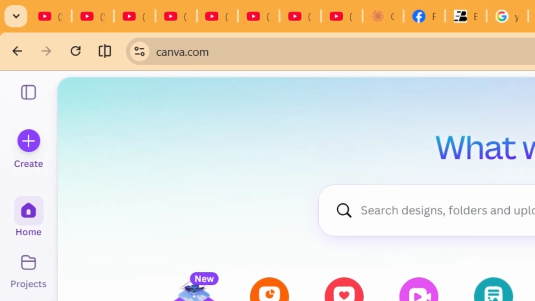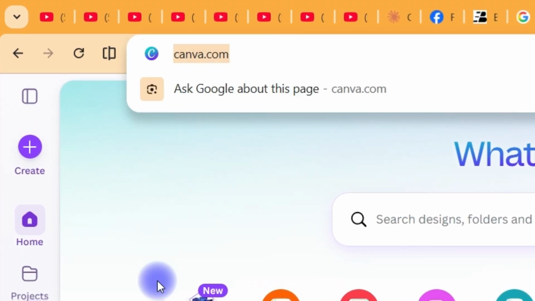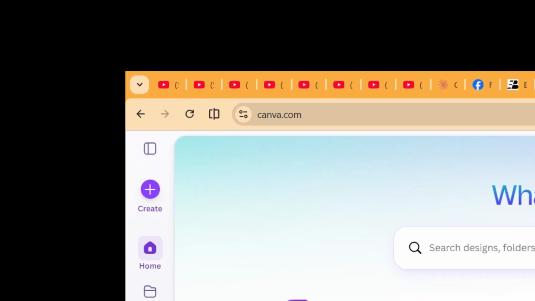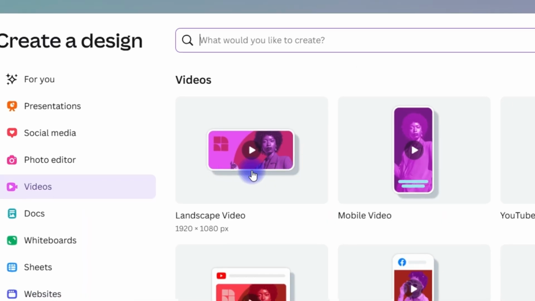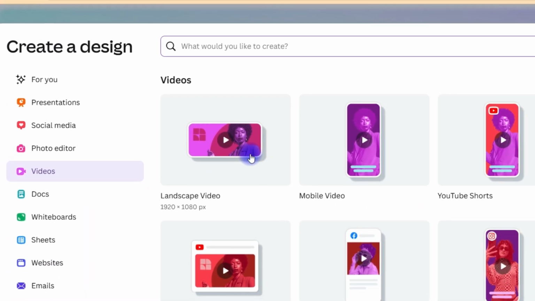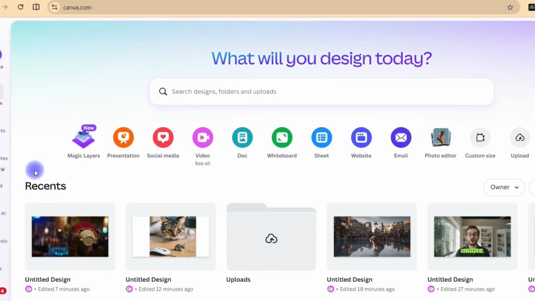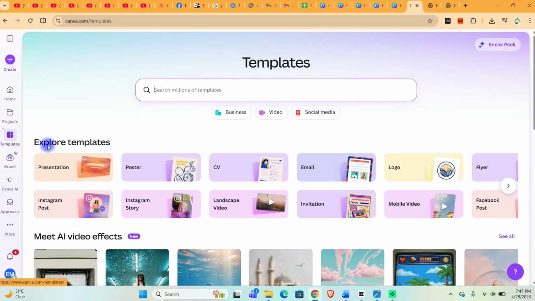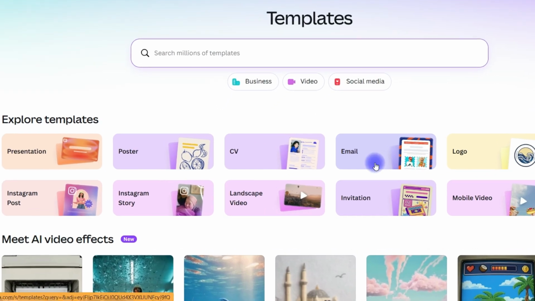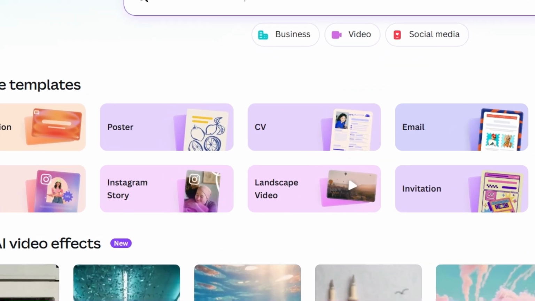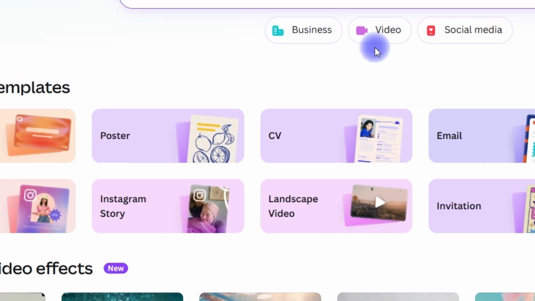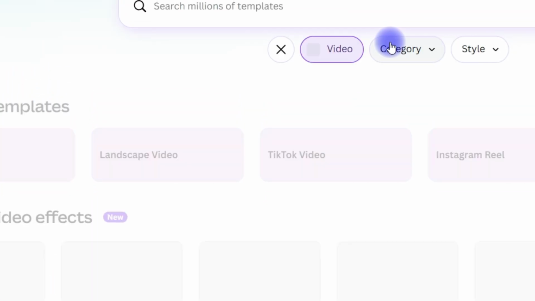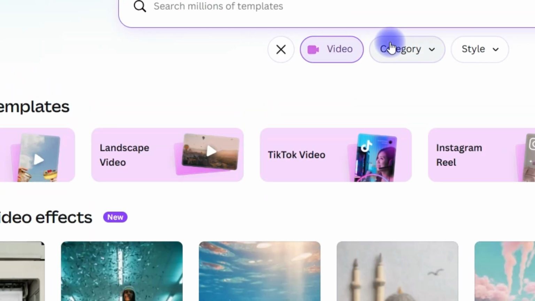While I'm on my platform, assuming I logged into my Canva account and I'm here, I'm just going to go straight to videos and I can select anything. For example, you can start by coming to templates in here. While in templates, you can see the different templates that they have added wonderfully in the platform. You can also click on video so that you can be specific with the video templates.